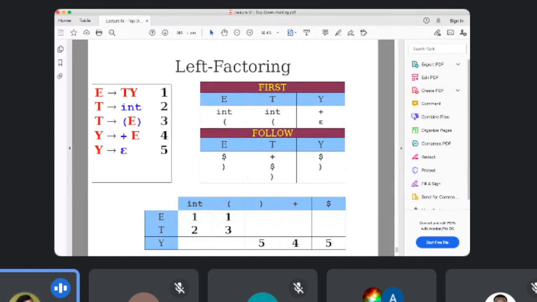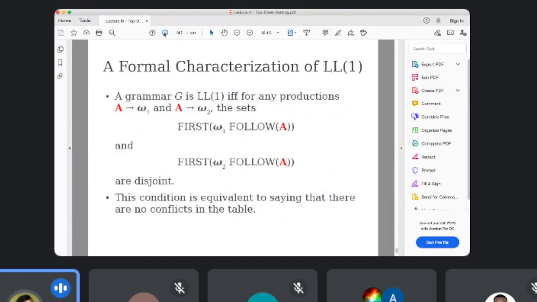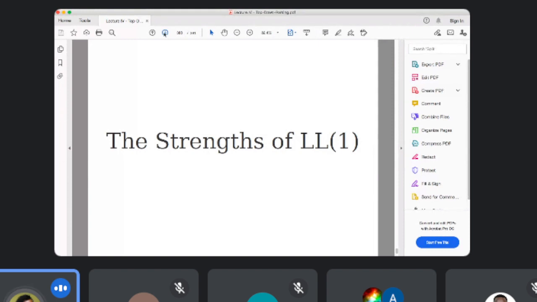So that's just showing you how we move from a grammar that was not LL1 amenable to one that now, in fact, we have a parsing table for it. Now we're just going to look at the strengths of LL1.